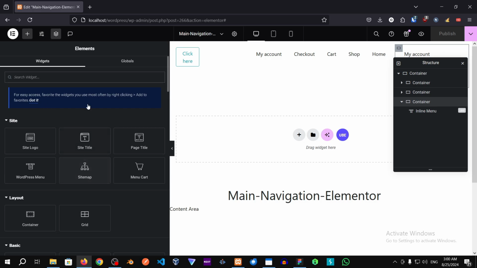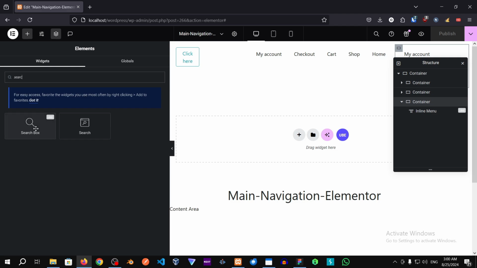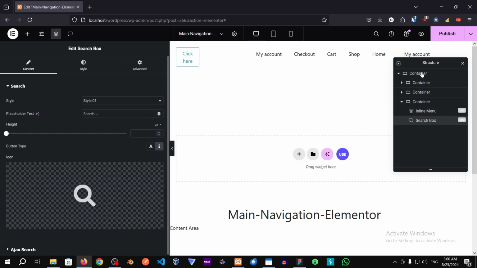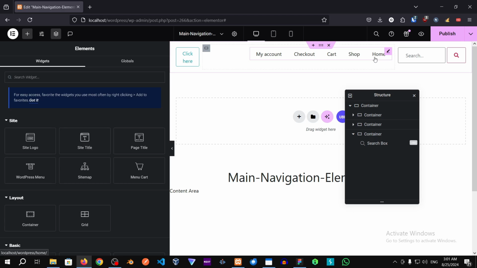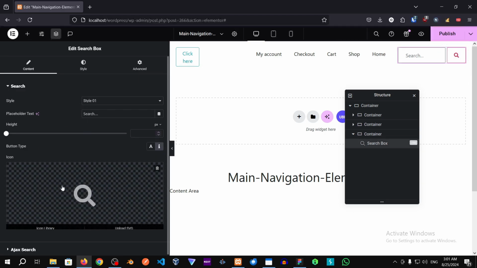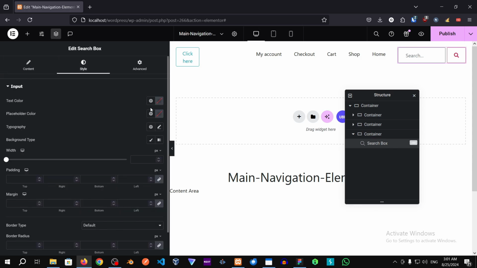So we're just gonna get elements. Let's search. So yeah, as you can see, there's a search box by Ultimate Bootstrap Elements. So we're just gonna add this one over here. Okay, and let's just remove that inline menu. And let's go back to our search box, change the icon color just to info. Right, so icon library, button type. So you can use an icon or button or text, I'm sorry.